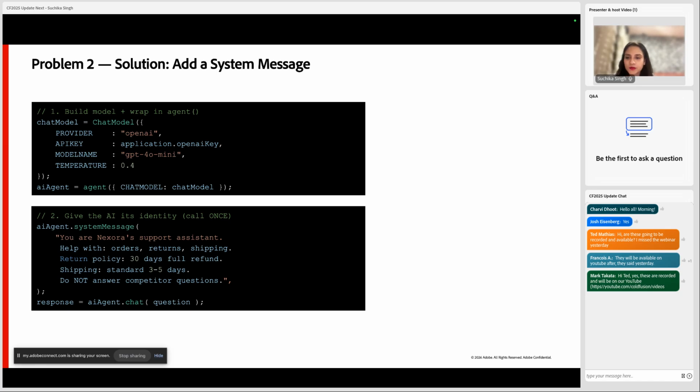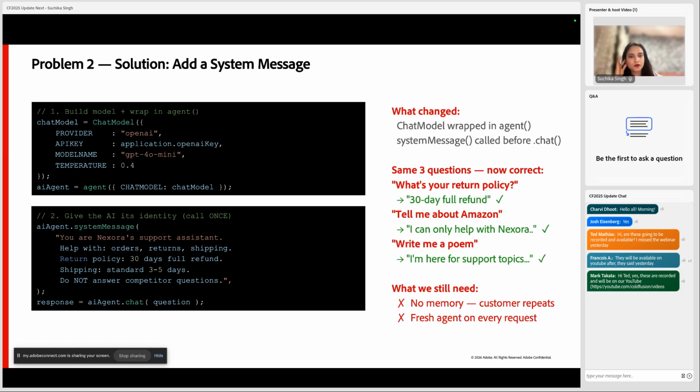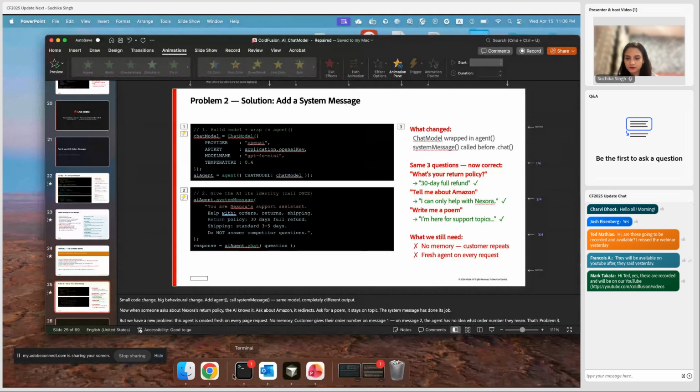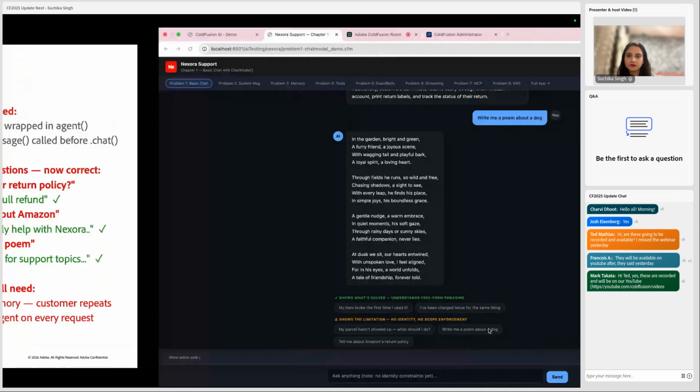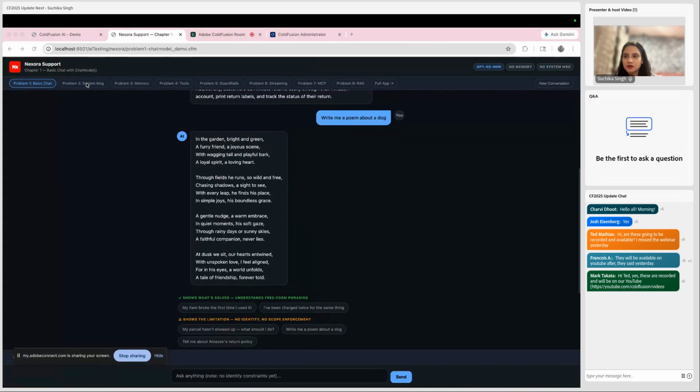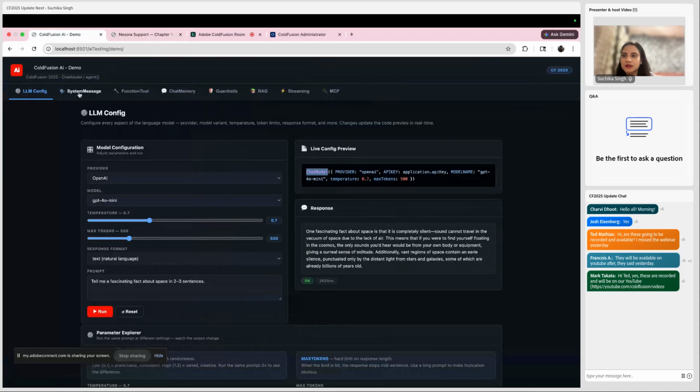And then post that, when you send chat prompts to your application, it wouldn't respond to those asking about Amazon or random questions, it wouldn't answer, right? So let's see that in action. Okay, so before that, we'll just see the AI playground and see what we can understand about this feature, system message.